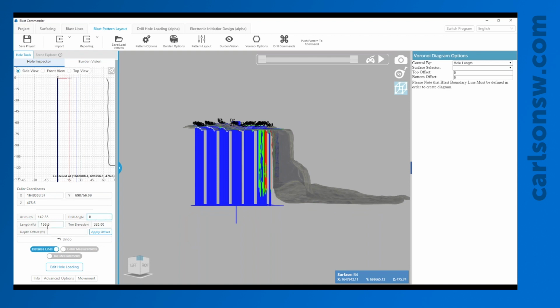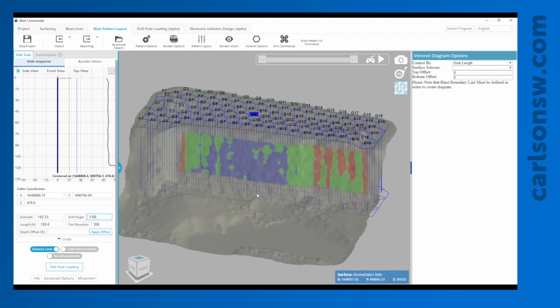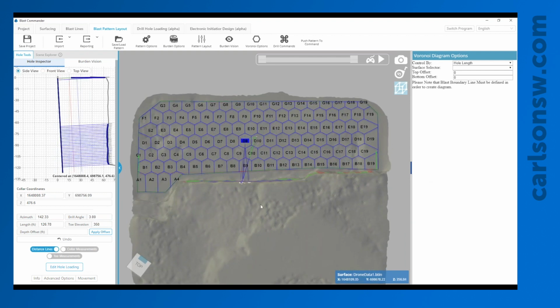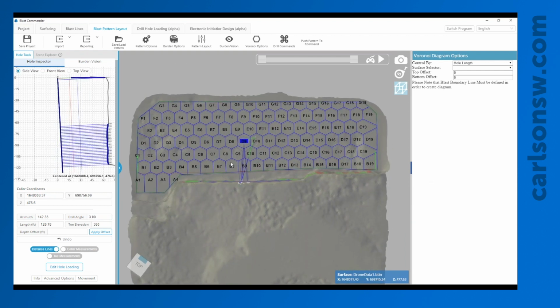We could also just change the drill angle, either entering it in or using our scroll, or even the buttons on the right to increase those. The other thing is just the movement of the holes.